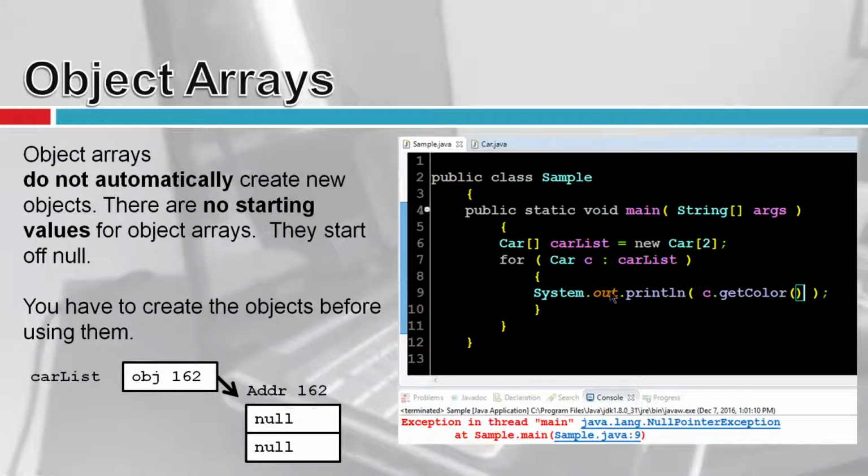So if I don't set those values and I start looping through it, I'll get a null pointer exception right here at line 9, because I created a new array with null values. The first time through the loop, it'll try and go to this position. It says, oh, this is null, and I'm trying to get the function getColor from a non-existent object, and it will fail.